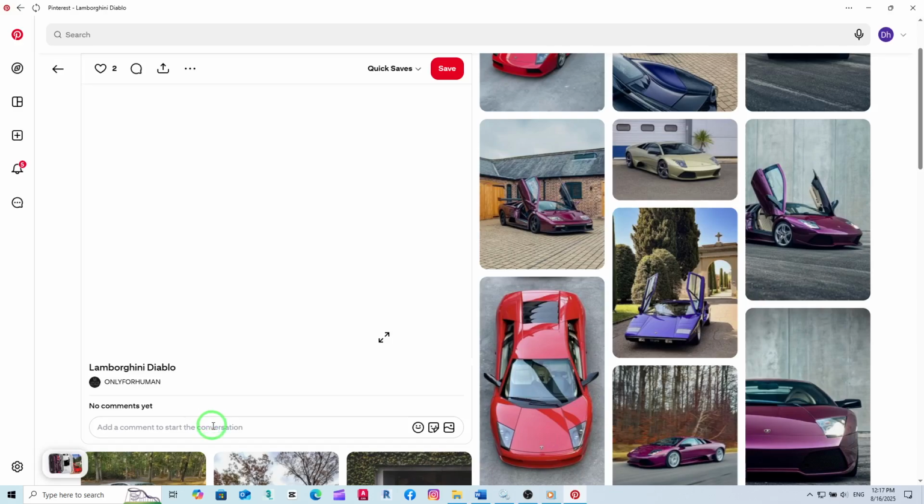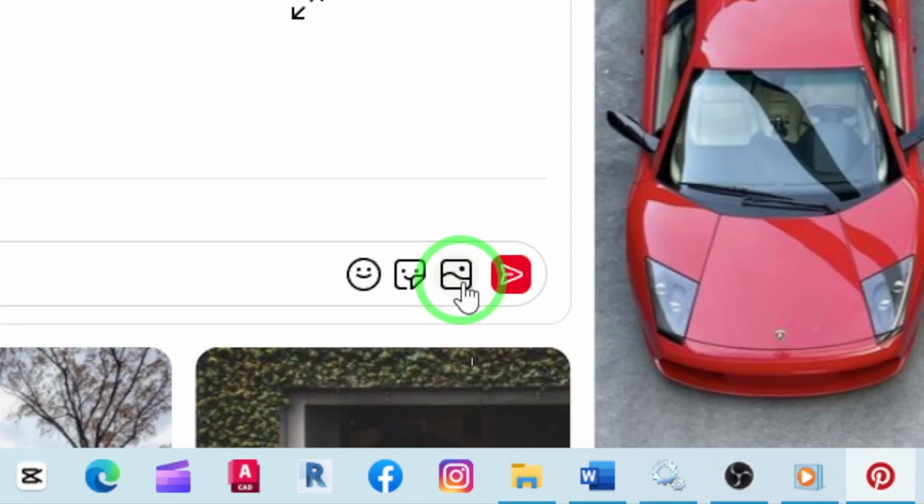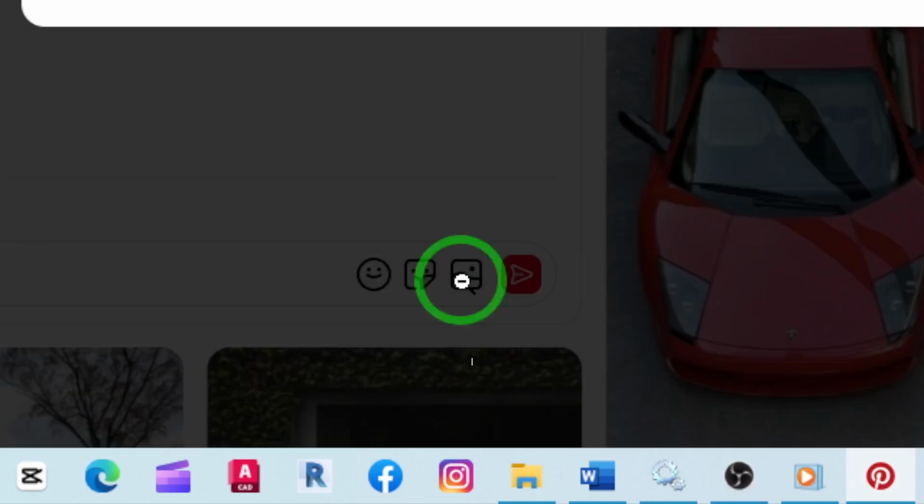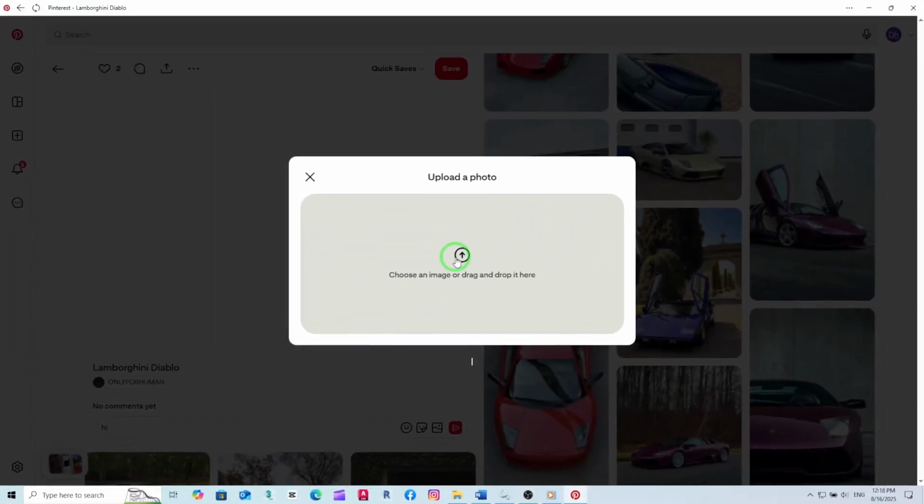Write whatever you want to say in your comment. Now, to add an image to your comment, look for the photo icon right beside or inside the comment box. Click on this icon. You will be prompted to choose an image from your device.